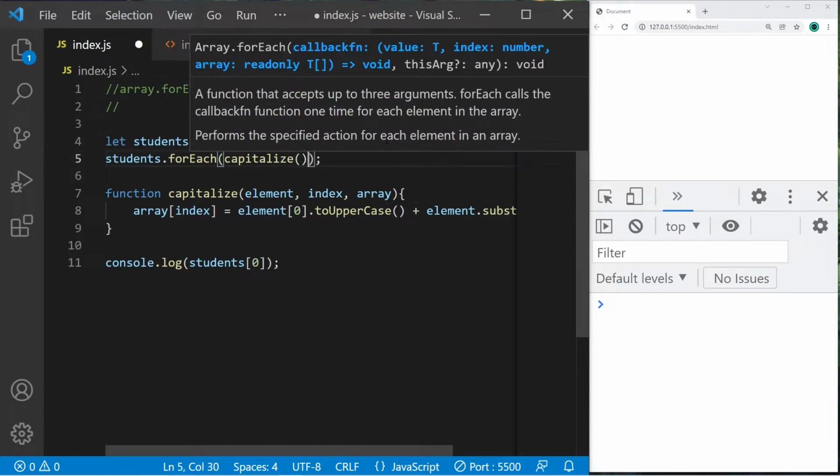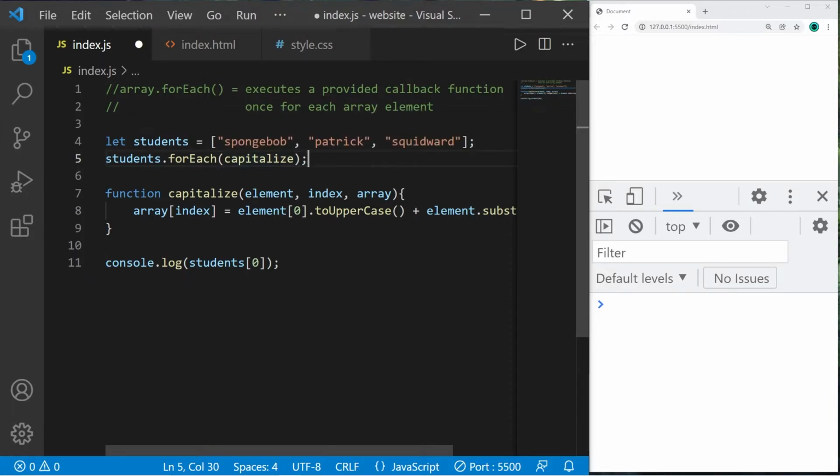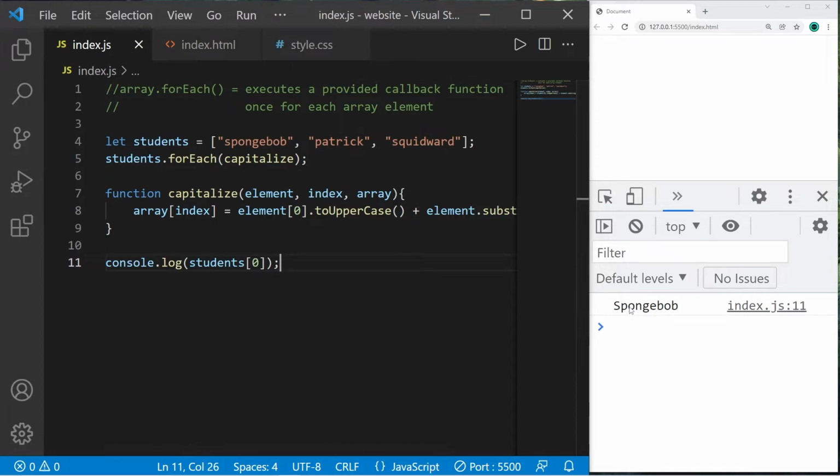Make sure to not add an additional set of parentheses. That will call the function. We're only passing the name of the function as an argument. This will display the first student, SpongeBob, and the first letter of his name is capital.